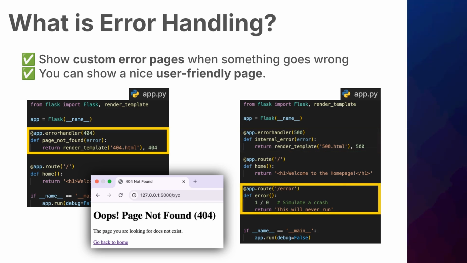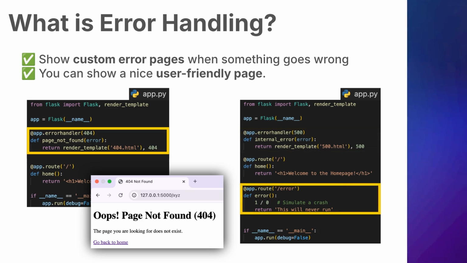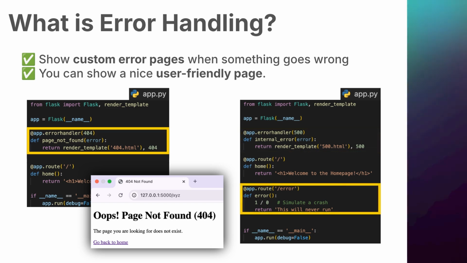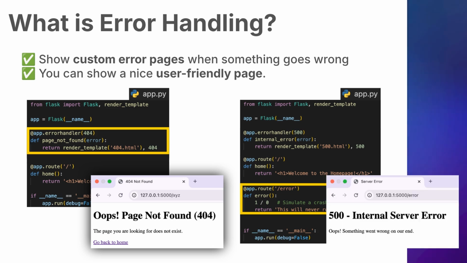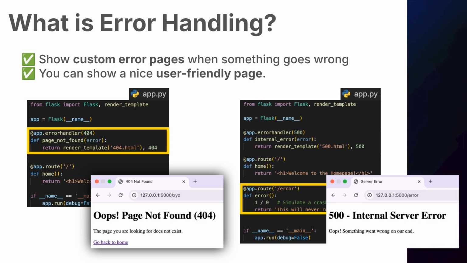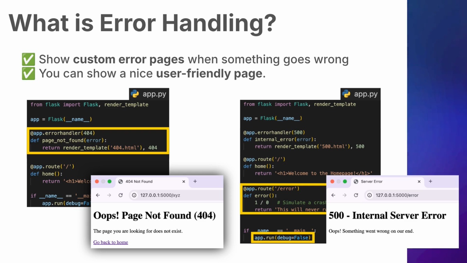Next, prepare a route to simulate a crash. This code immediately crashes the app since it causes a zero division error. Flask catches the crash and triggers your custom internal error function. Then you can show your custom 500 HTML page. To see your custom 500 error page in this test, run the app without debug. Otherwise, Flask will show the developer error page.